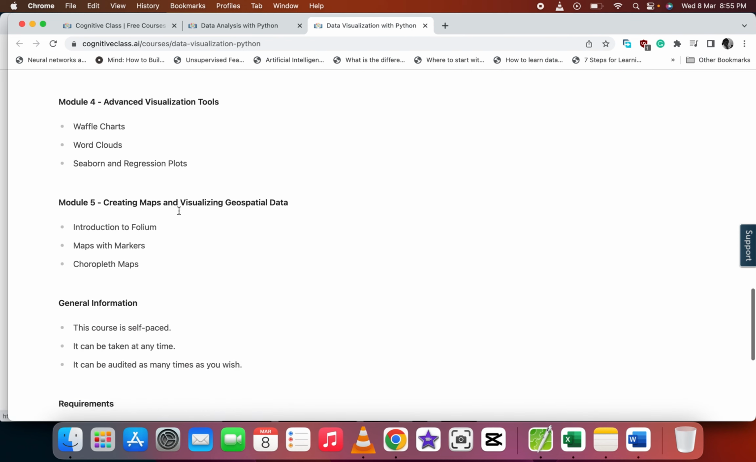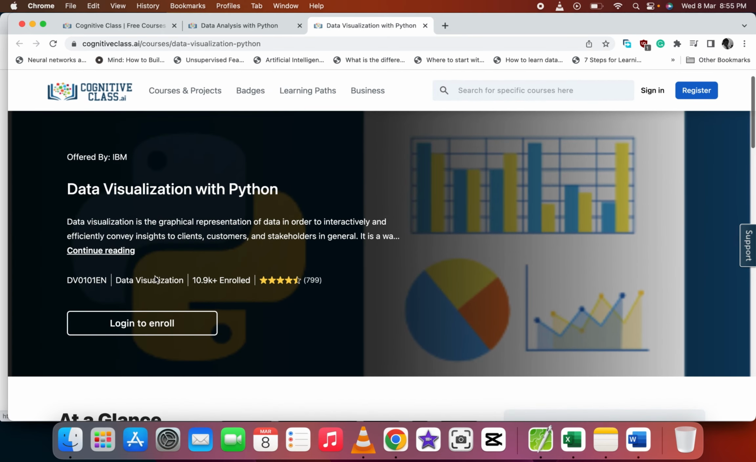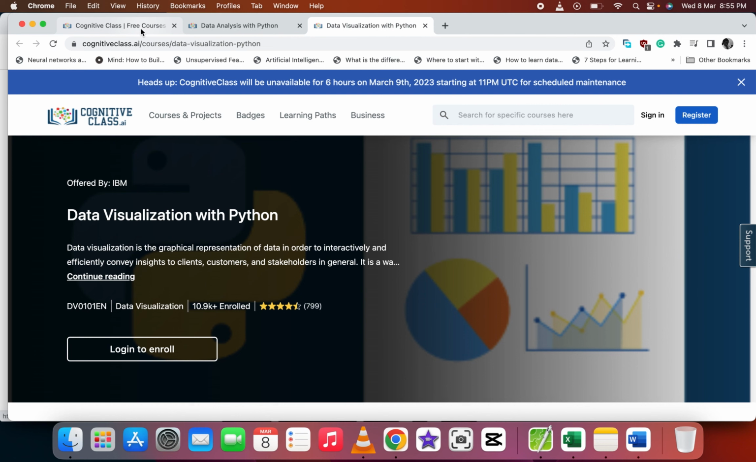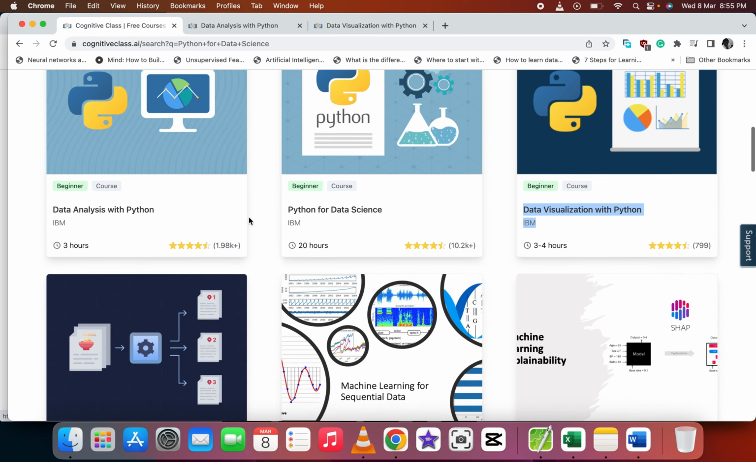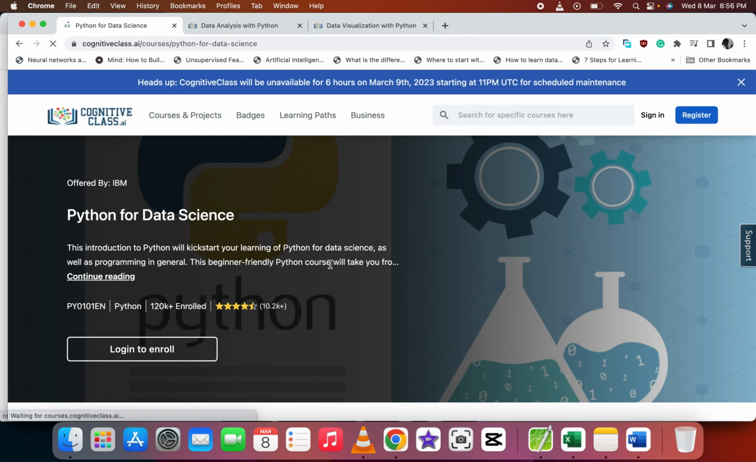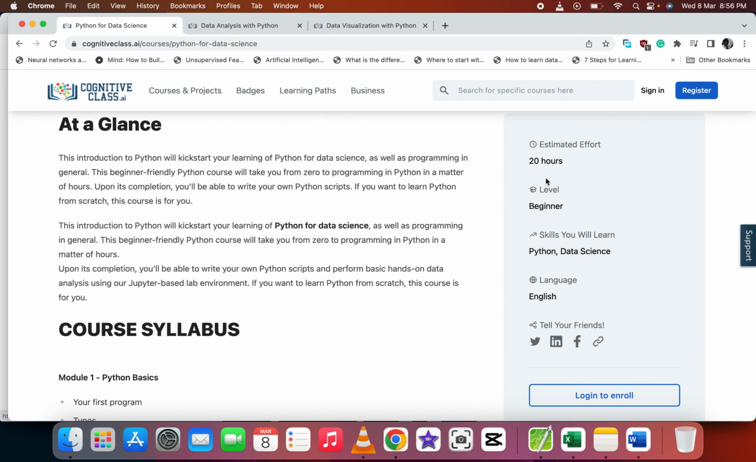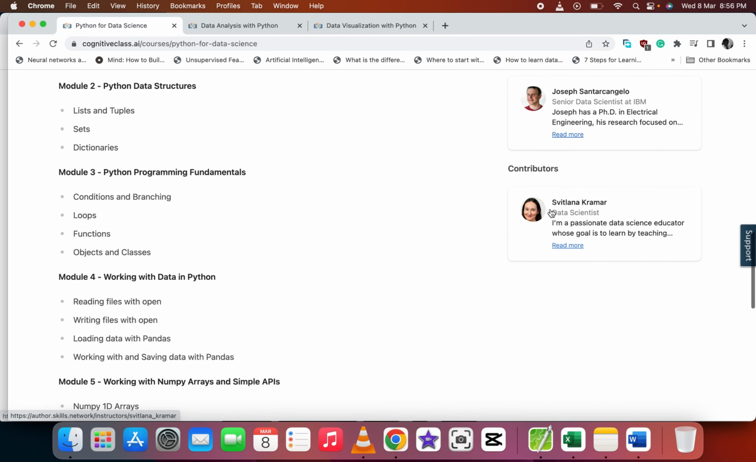So, requirements. Again, if you want to know the roadmap to these programs, you can take this course. It's just 3 to 4 hours, and Python for data science, I think, has the longest length, that is 20 hours for beginners. So you can also log in and enroll for free.